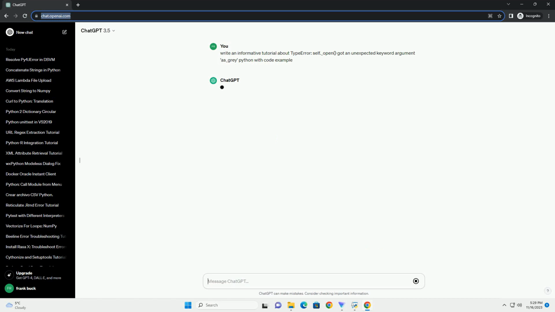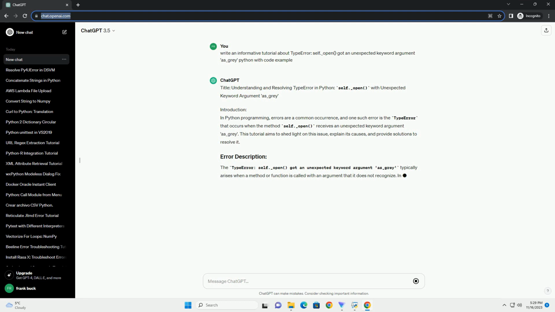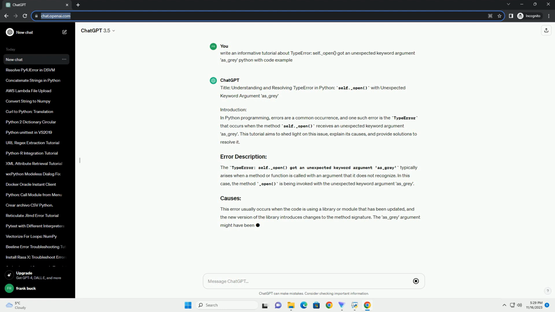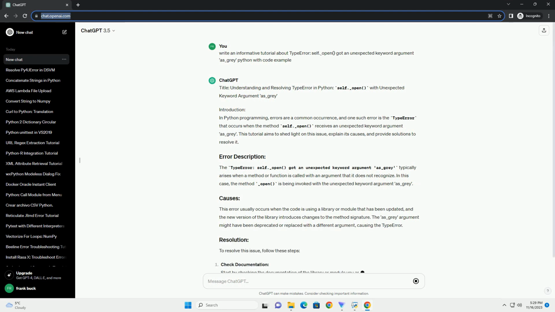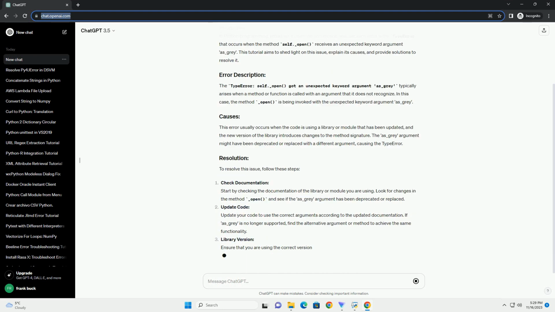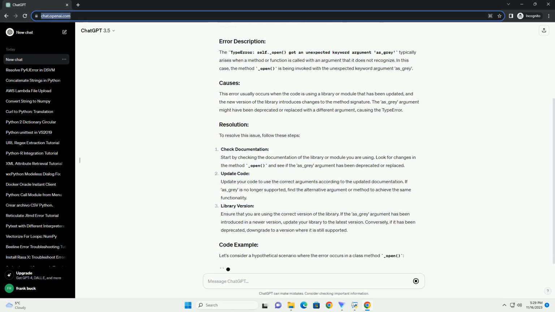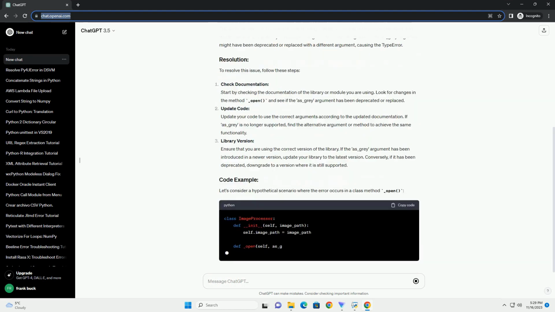Title: Understanding and Resolving TypeError in Python: self._open() got an unexpected keyword argument 'as_gray'. Introduction. In Python programming, errors are a common occurrence, and one such error is the TypeError that occurs when the method self._open receives an unexpected keyword argument as_gray. This tutorial aims to shed light on this issue, explain its causes, and provide solutions to resolve it.